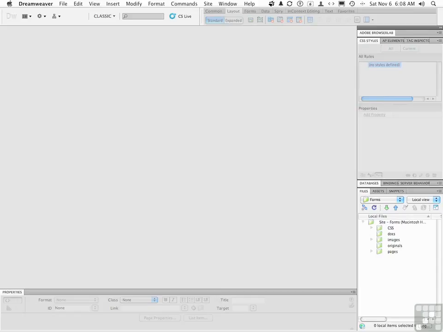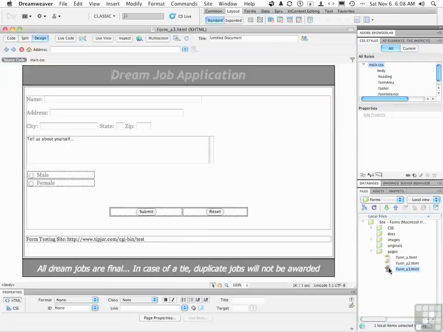I'm going to turn you on to one of them, one that I like. There are others out there. Go into your Pages folder, and I want you to select the last file, Form A3HTML. Double-click and open it. Now, it looks very much like the one that we just did, and it is, except it does have a new line of text down here.